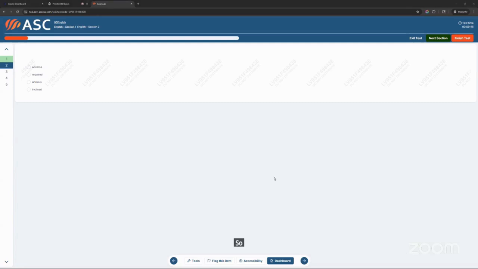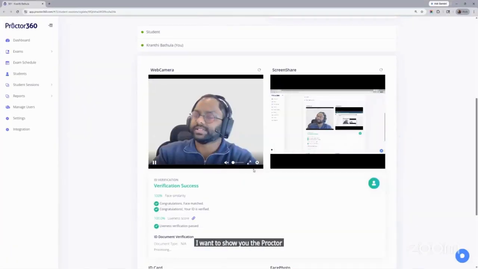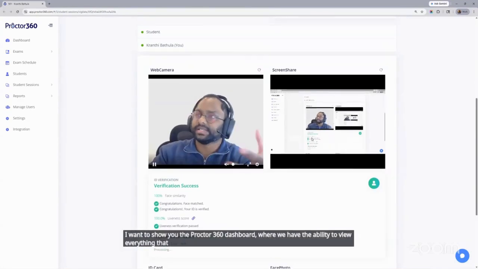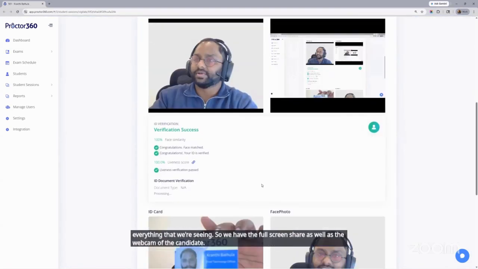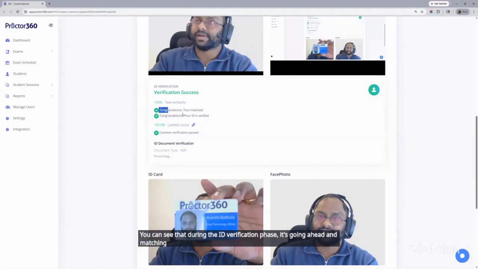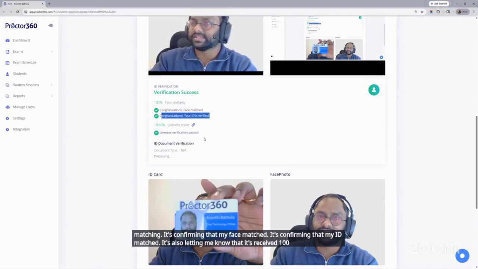Throughout this process, we do have the ability to audit sessions live. I want to show you the Proctor360 dashboard, where we have the ability to view everything that we're seeing. So we have the full screen share as well as the webcam of the candidate. You can see that during the ID verification phase, it's matching. It's confirming that my face matched and my ID matched. It's also letting me know that it's received a 100% liveness score, so it's able to verify that I am a live person.